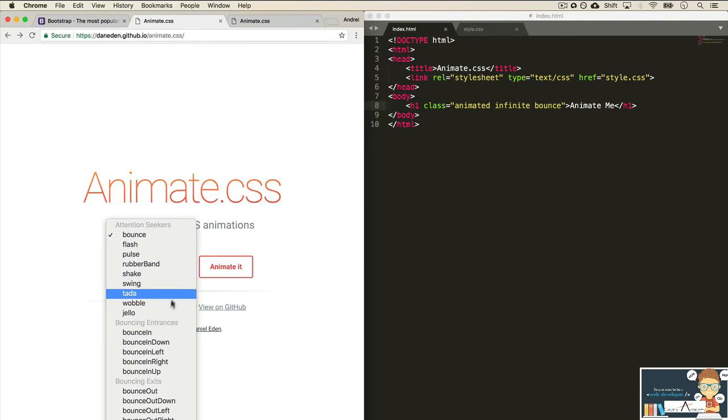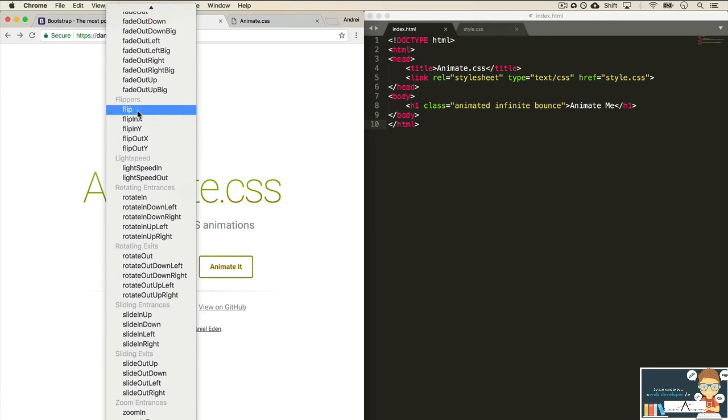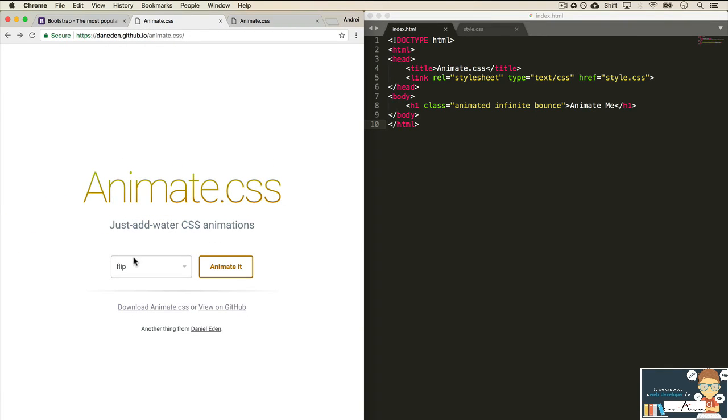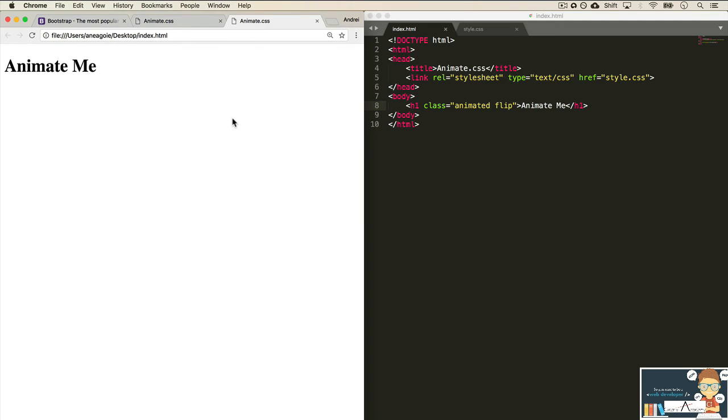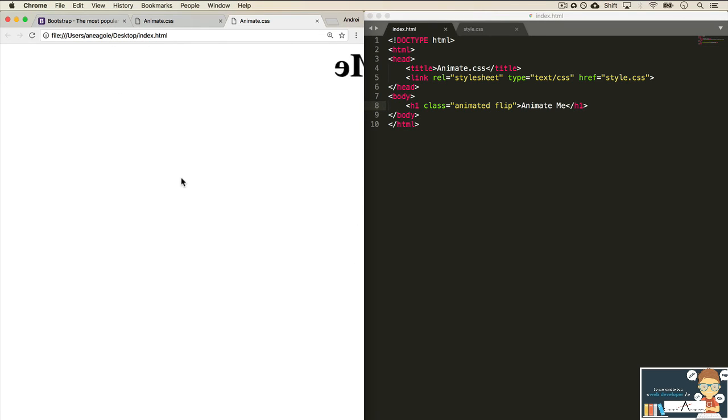We can do Jello. Actually, let's do something more exciting, maybe flip. Oh, I like that one. Okay, so we want to do flip. We can type in flip and refresh here. You see that? Let's do that infinite just so we can see it. Woo, there you go. I'm going to stop that because that's going to get us dizzy. Refresh. There you go.